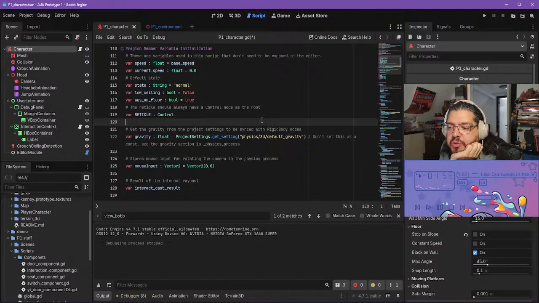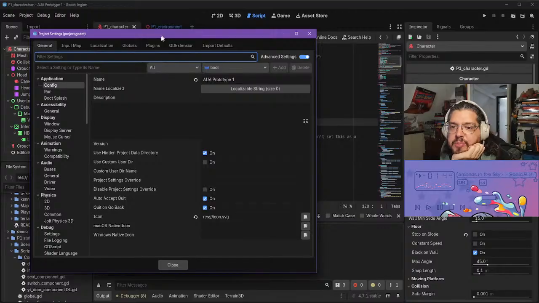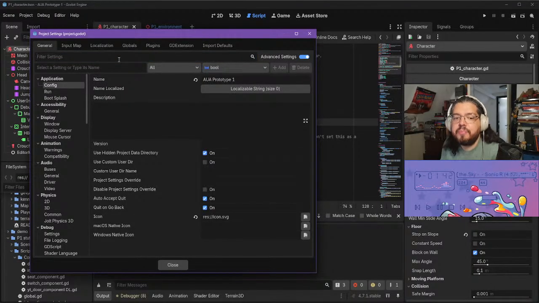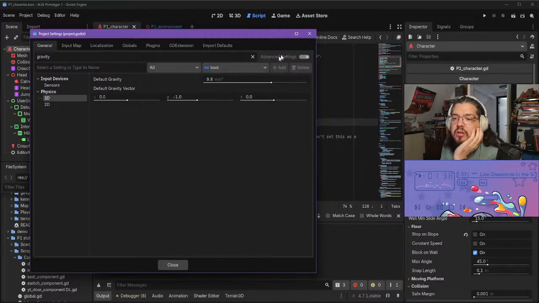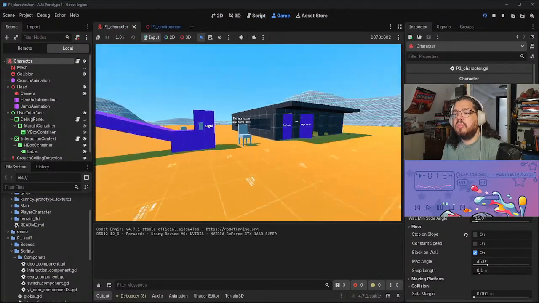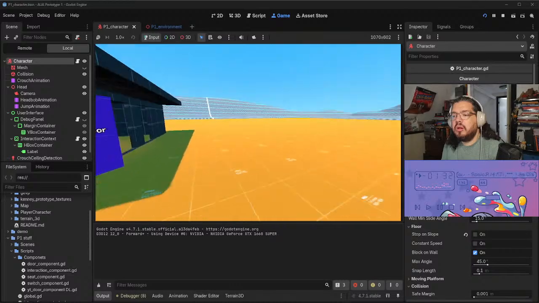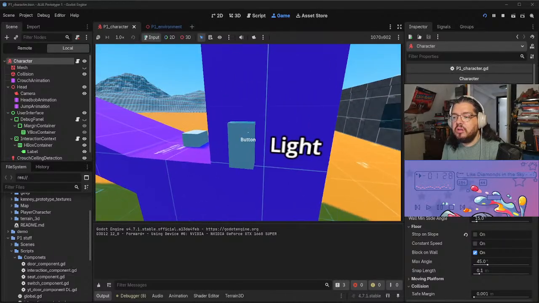Get the gravity from the project settings to be synced with the rigid body nodes. Don't set this as a const. But that's just okay. That's gravity in here. I'm happy with the gravity. Gravity is default, I'm pretty sure 9.8. Yeah. I'm not gonna mess with that. I'm gonna try to keep everything relatively grounded.